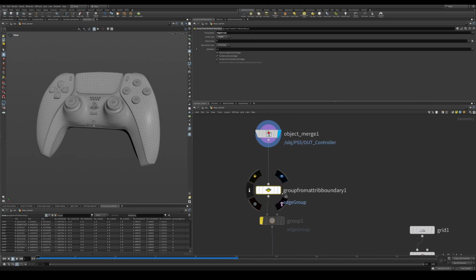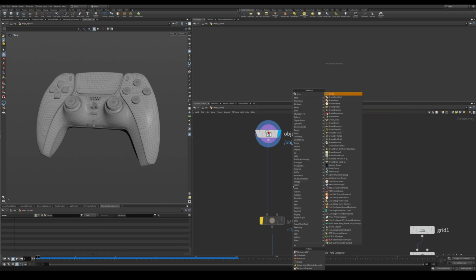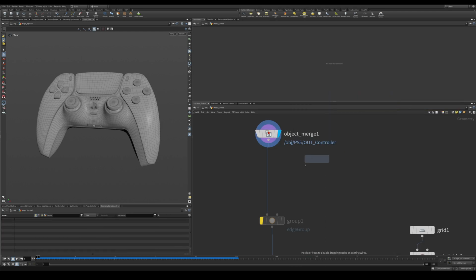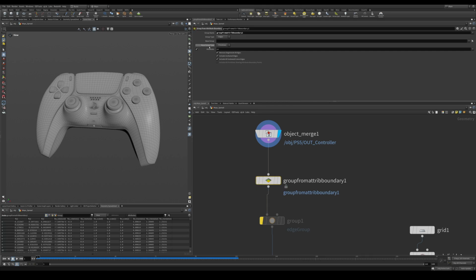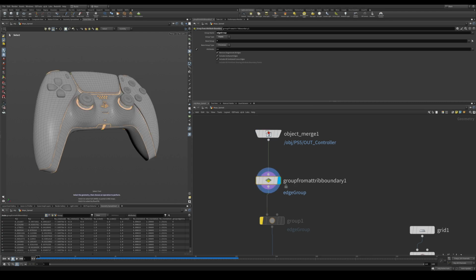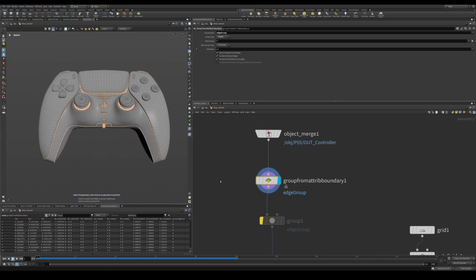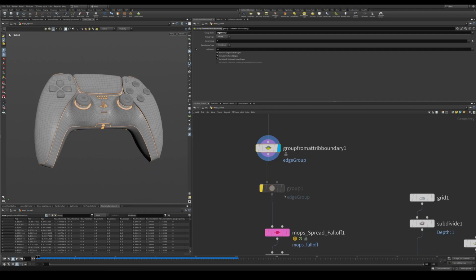We created a group from boundary. So the way you do this is you create a group from attribute boundary, throw it in there. We'll create an edge group, and group type will be points, and we're going to select everything in here. We'll put a star on it. Now if we take a look, we could see that our edges are being detected, and we got the edge group.